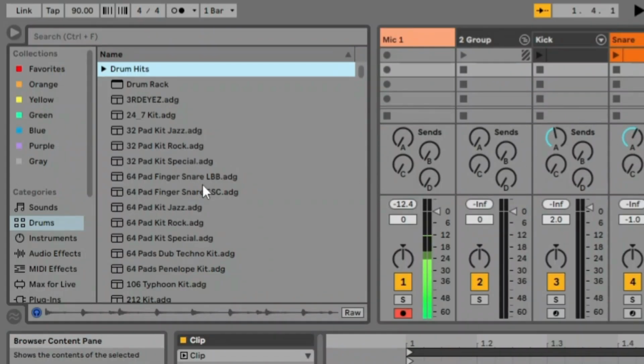Now, as I'm playing this, I can come over here to the drum tab. I can click on any of these kits, and it'll change the whole kit on the fly.